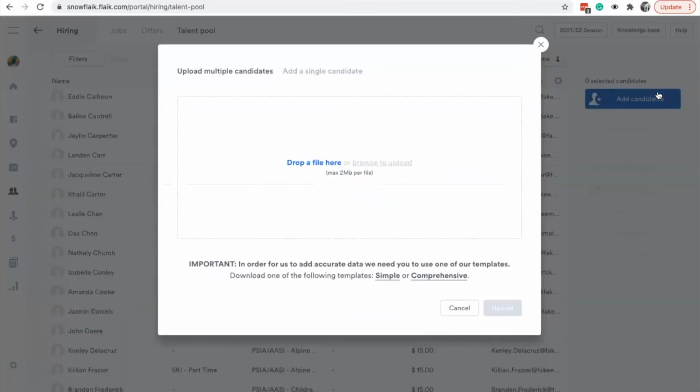And then you can also update candidates or input candidates in bulk. So we have a simple and a comprehensive template that you can download here into your spreadsheet system, and you can put in the relevant information for each one of your new hires and upload them into the talent pool here to be able to send out offers and do tracking and stuff like that.